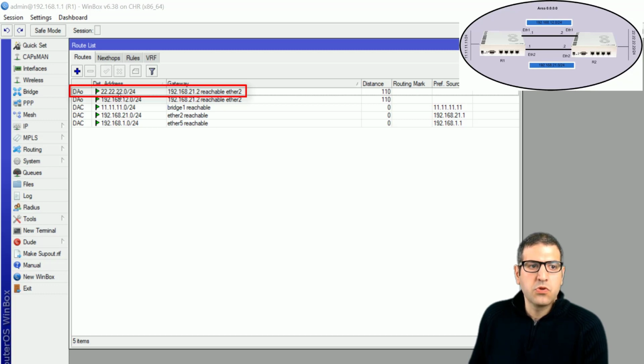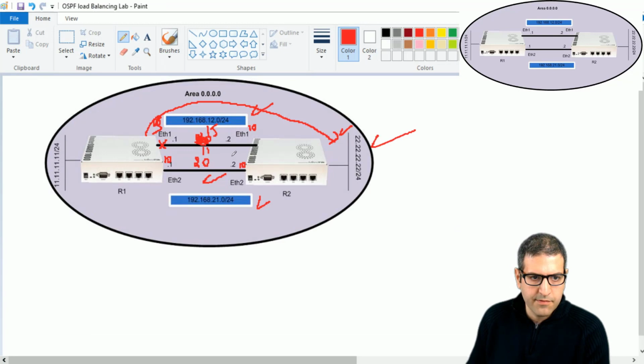We can see directly that router 1 is saying that to reach 22.22.22.0 it sends the packet to 21.2, which is again Ethernet 2. And that's what we have here in the graph. Because this one is now disconnected, that means this link is off, then it's using this one.